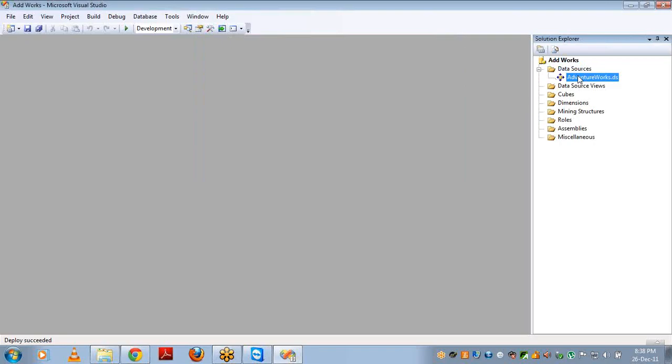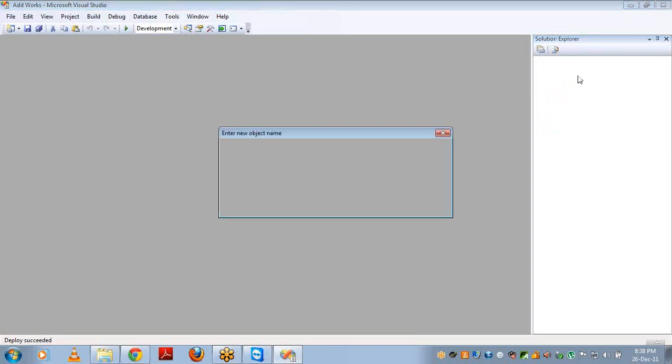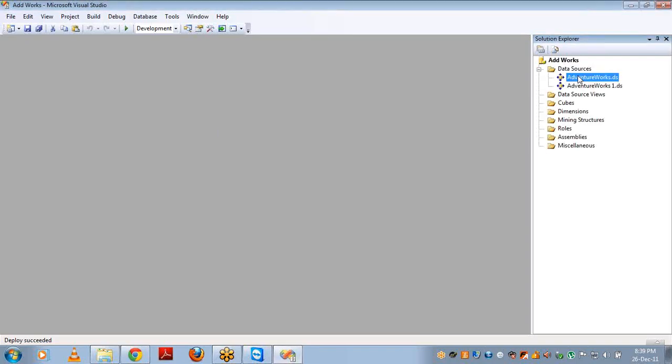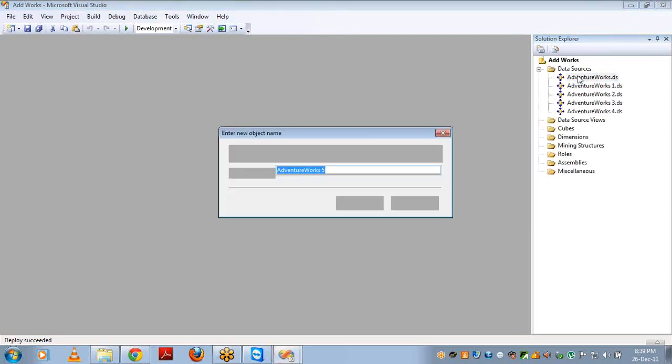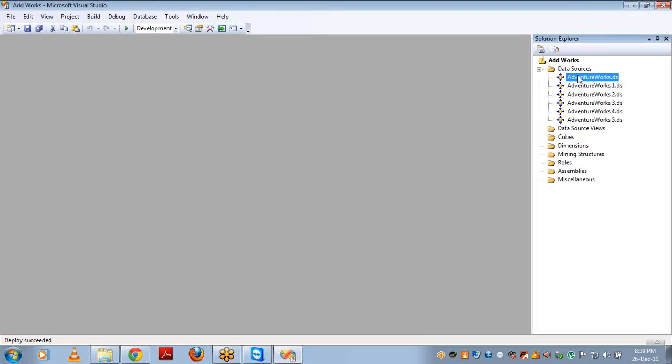Now my data source is created, and I can create the same data source by Control C. I copied it by clicking Control C, and I'm doing Control V. It is asking for a new name. If I click on OK, a new data source is created. This is how easy it is to create a data source here, copying and pasting the same.